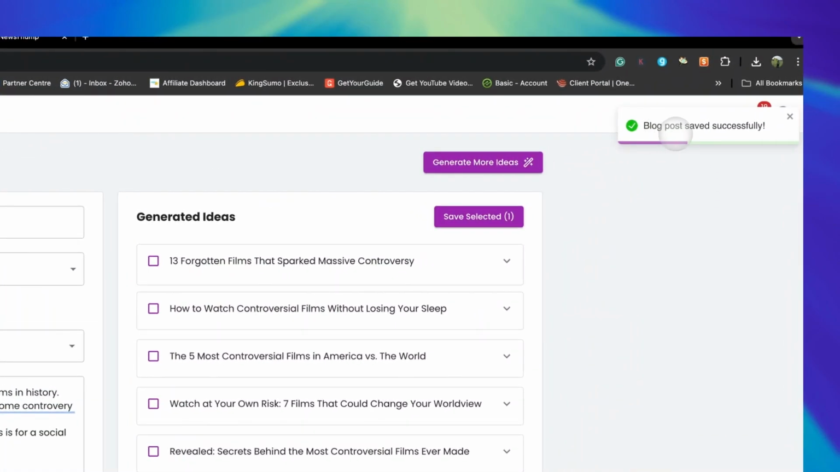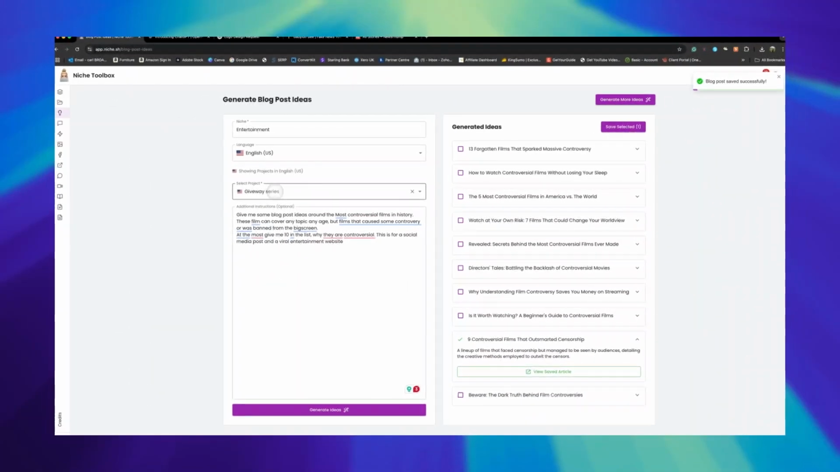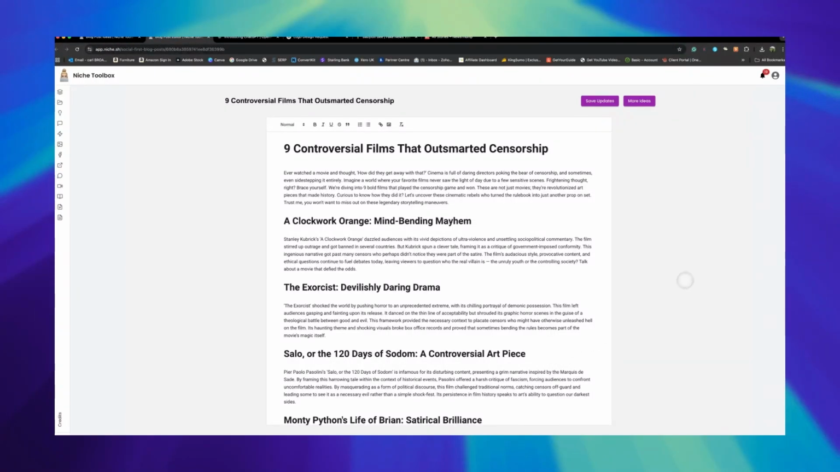Okay, so once it's done, you'll see in the top corner it says blog post saved, and that's been saved under our project of giveaway series. But all we need to do now is click the little green box that says view saved article. And you can see we have 9 controversial films that outsmarted censorship.